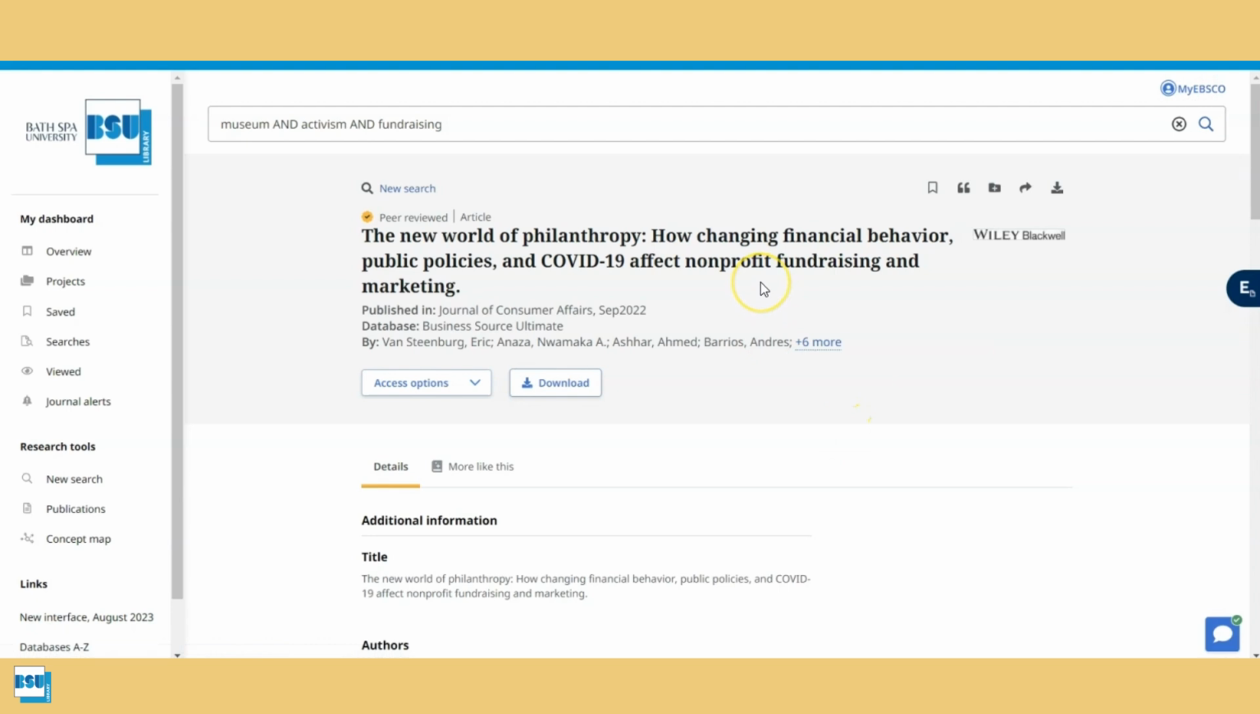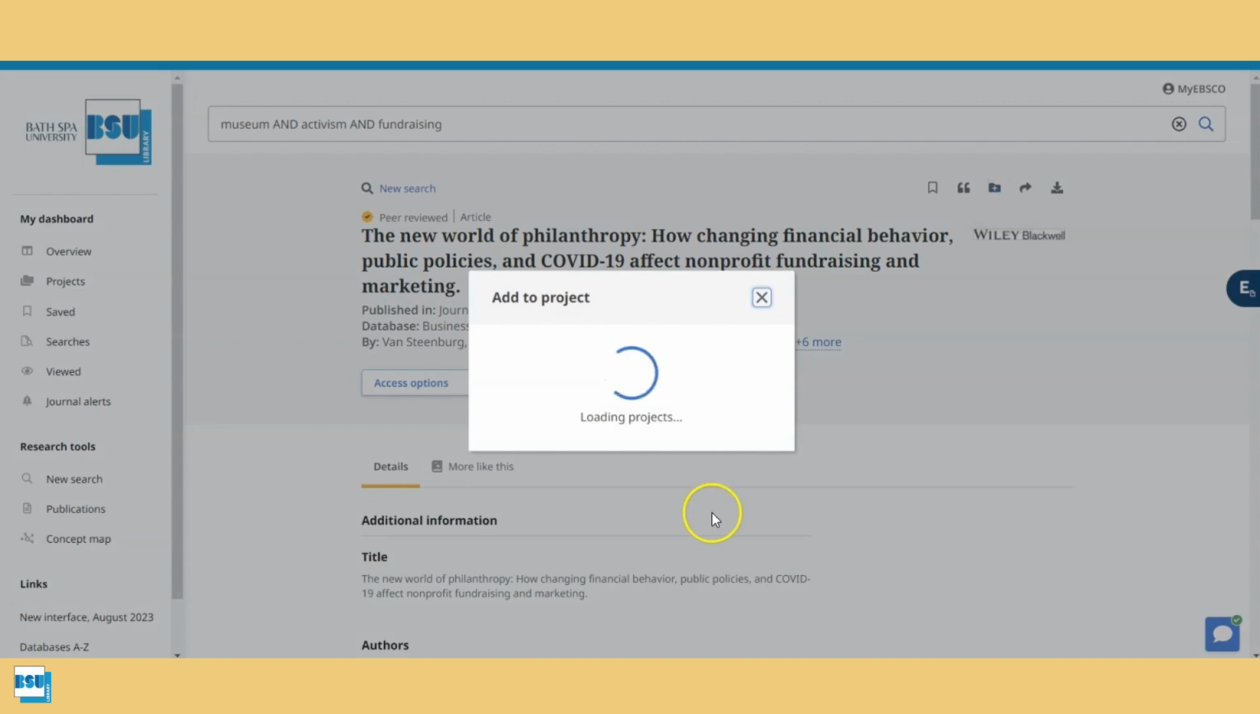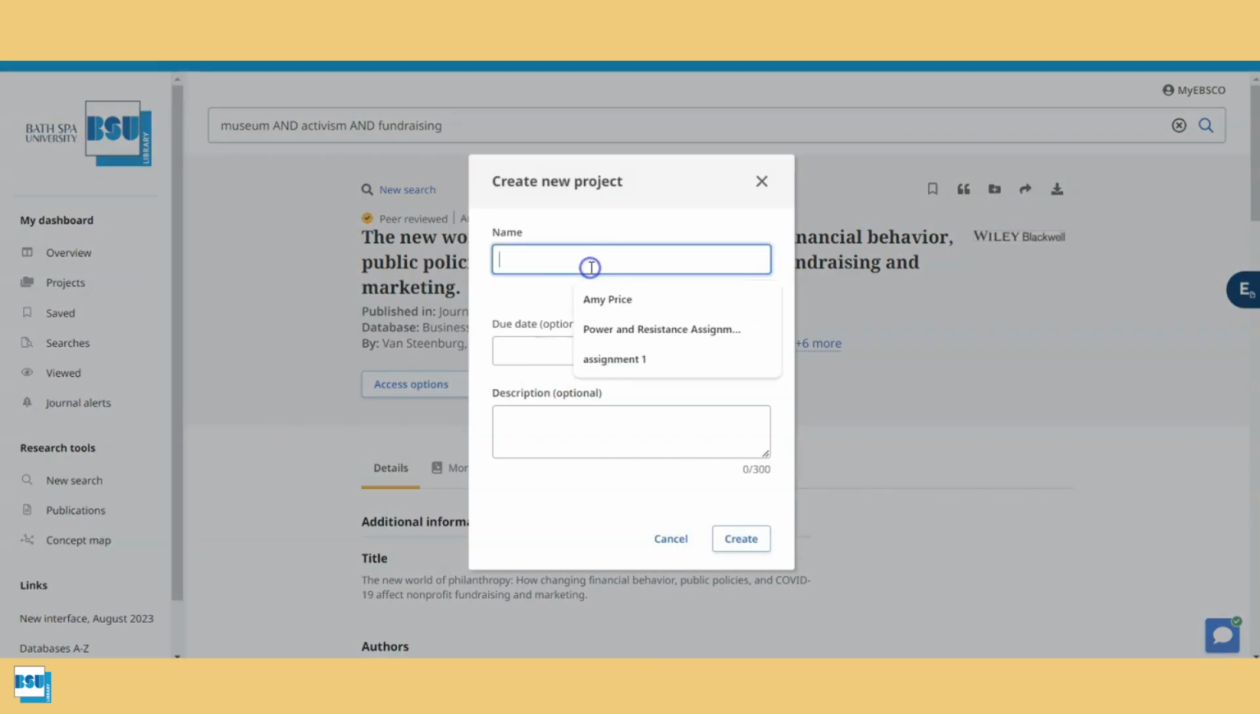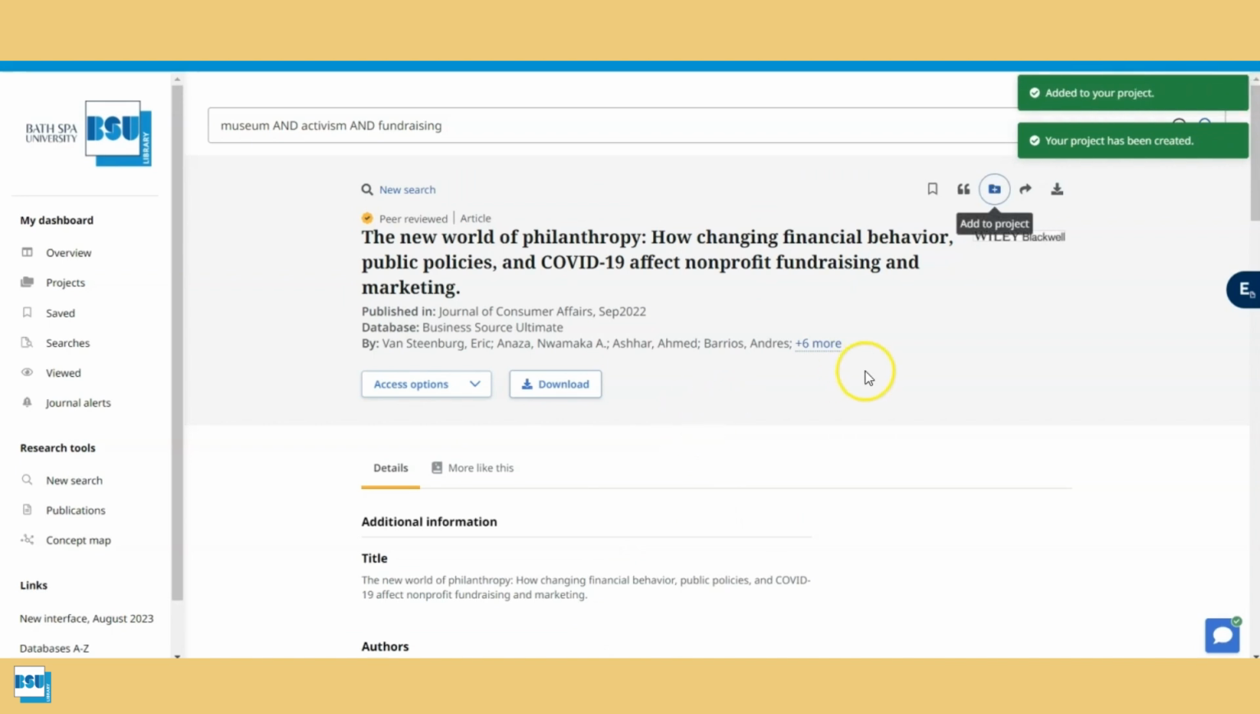So if I'm looking at this resource and I decide, I think I really want to save this and look at it later, I'm going to press add to project. So I've already got a few options that I could pick from, but today I'm going to pick a new project. I'm going to write the name of the project. I'm not going to put a due date or a description for now, but you guys feel free to add one if you want to, and I'm going to press create. I have now added that resource to my project.